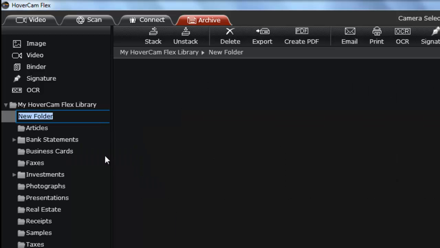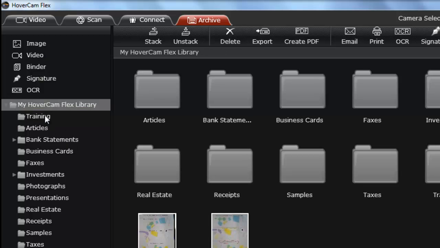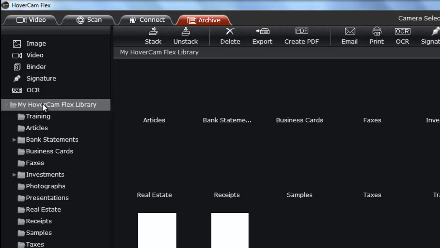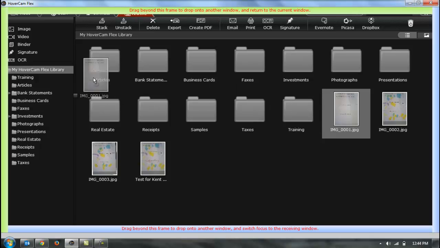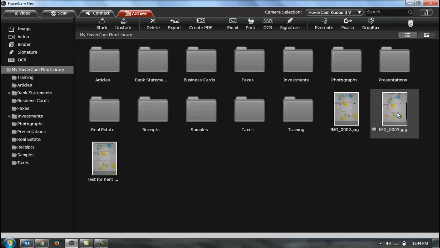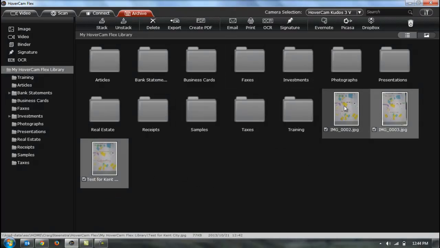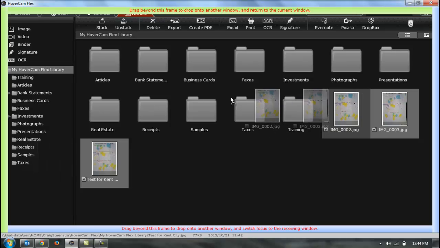So if I click New Folder, then I can name it whatever I want. Then I go back to my library here, select the ones I want to put in there and just drag them over. You can't just drag it over the folder itself? I could just drag it to the folder too, so I could select them all at once, and then I should be able to put them in there. Looks like you have to drag them over to that side.